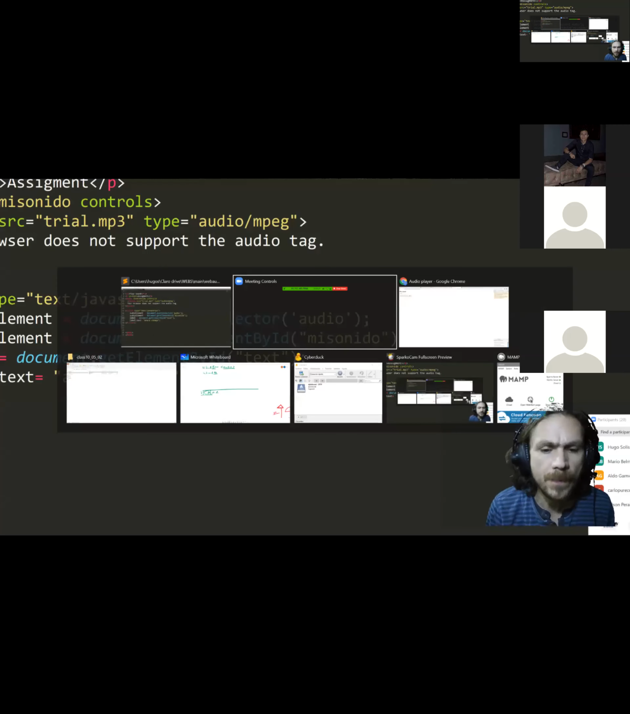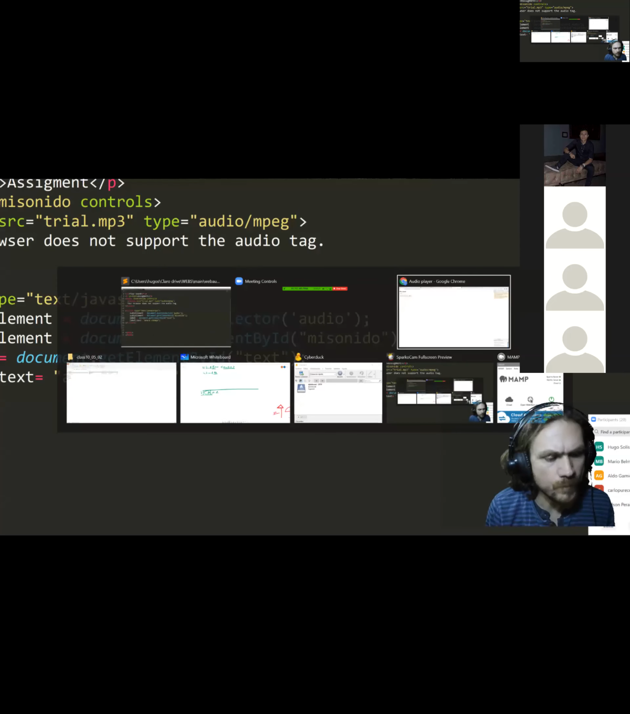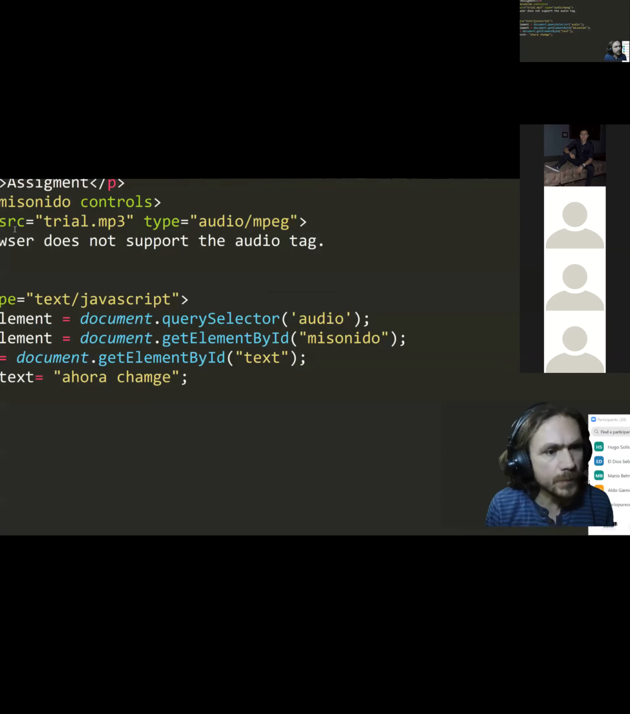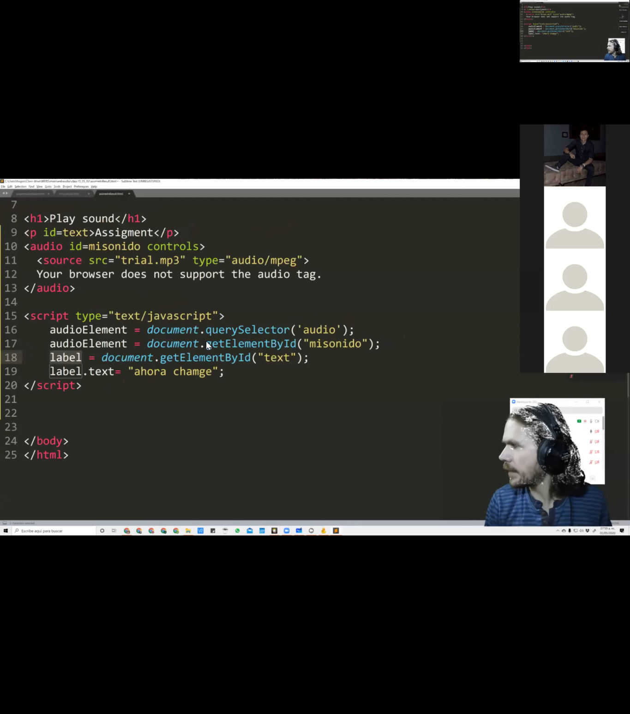Professor, could you zoom the image so we can see the whole code? Pardon me? I think just zoom, like you made a zoom on your screen, so we don't see the whole code. Oh yeah, that's it.